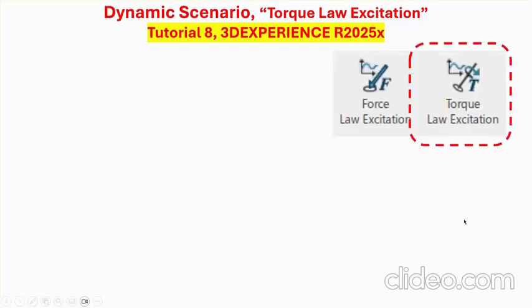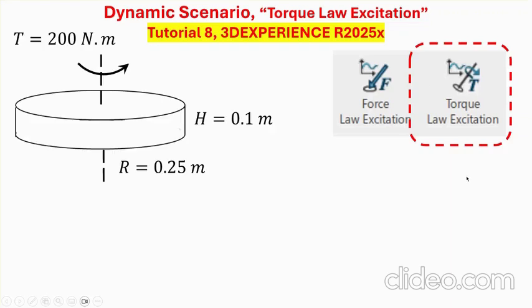First of all, if you're going to use this feature, you have to create a dynamic scenario. You cannot do that in a kinematic scenario. It has to be a dynamic scenario, and here is the icon for it. The problem that I'm going to do is a very simple problem, because I just want to show you what the critical steps and the features are when you try to do that in 3D Experience.